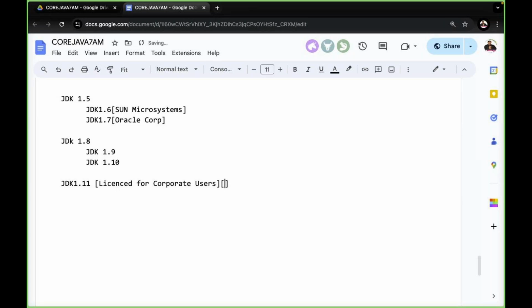Moreover, from JDK 11 onwards, for every 6 months they want to introduce a new version. Previously they were releasing yearly-wise, two years once, three years once, and four years once. For introducing JDK 1.8, they took nearly 6 or 7 years of time. But now, from JDK 11 onwards, they want to introduce a new version every 6 months.